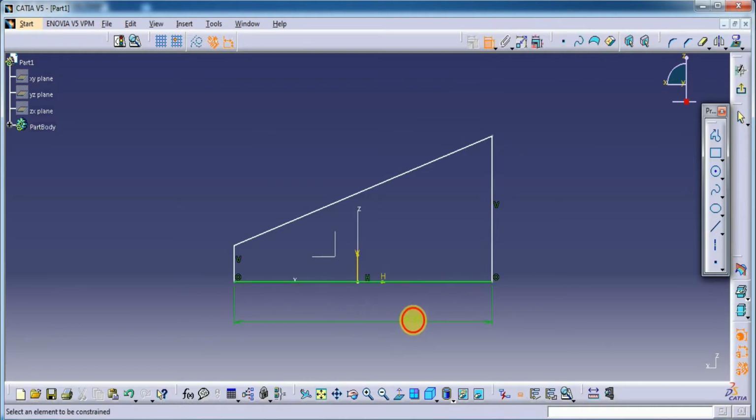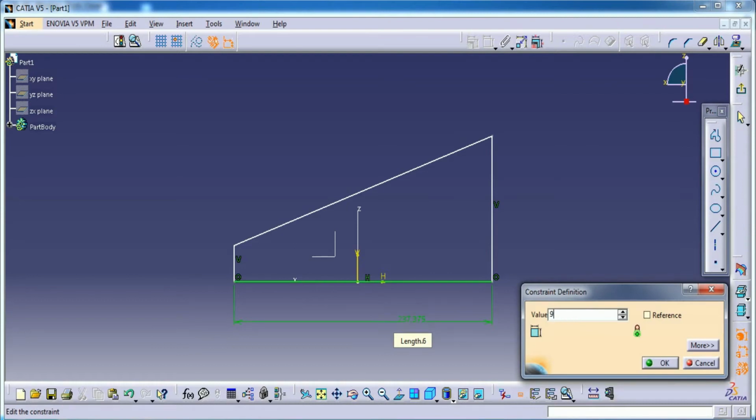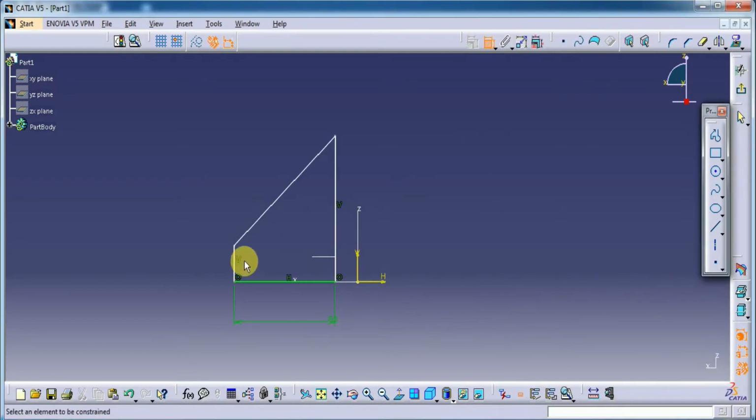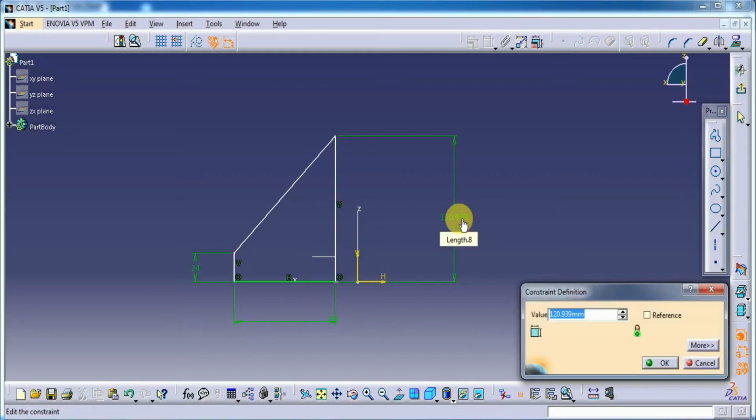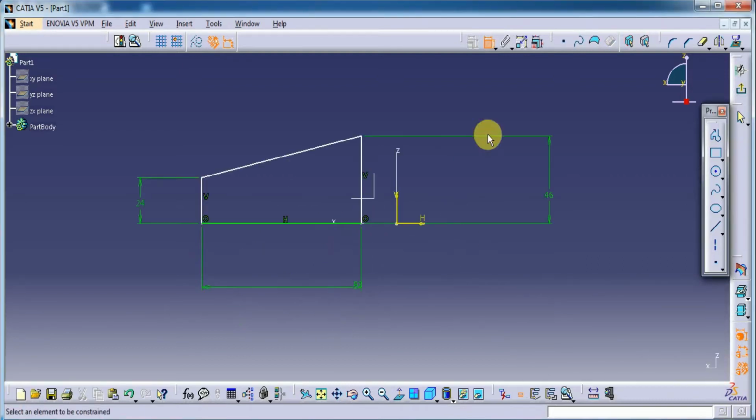Here it is, 93. Here it is, 24. And here it is, 46. Now make this part as symmetry with z-axis.